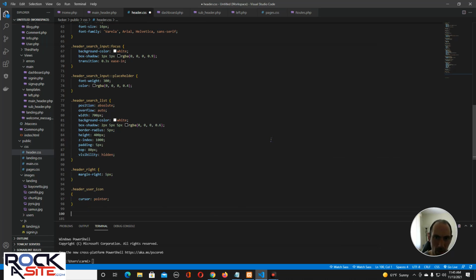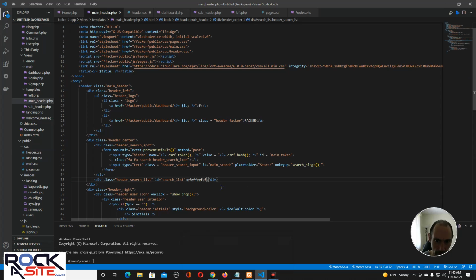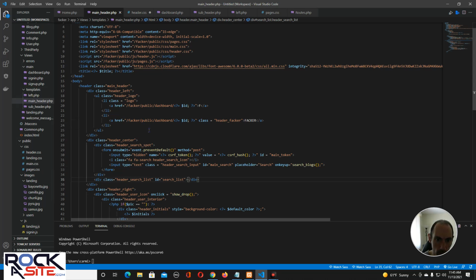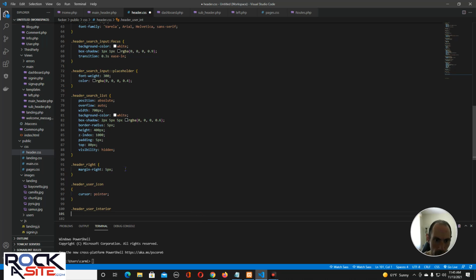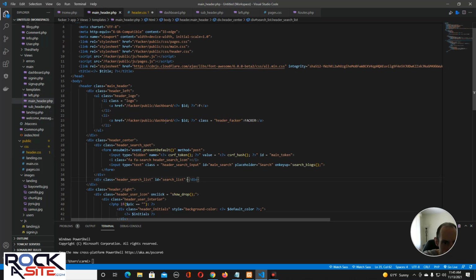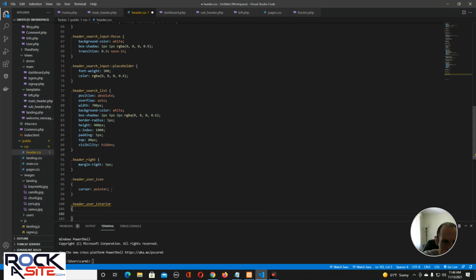Hold on, what did I do? Why is that looking like that? Let me see. Let's style this on our own. Oh yeah, by the way, I don't need this anymore. I called this header user interior. Header user interior, we're going to have, wait, no, that would be the icon. Hold on a second. Header user icon is what you're clicking on. So yeah, header user icon.